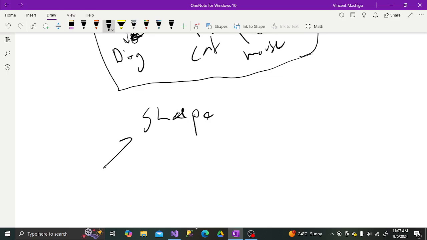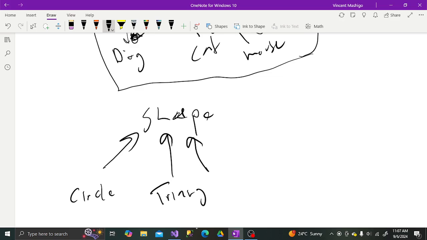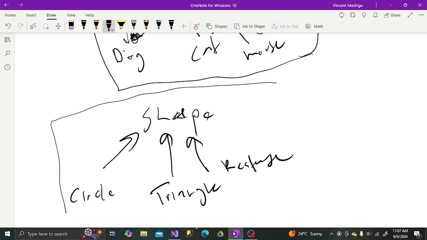Then with the shape you also have the same vibes. You can have a circle, that's inheritance. Notice that when we deal with polymorphism, you must have inheritance. Without inheritance, you can't have polymorphism. So inheritance is very important. Then you have a triangle, then you have a rectangle. So again, this is pure inheritance.